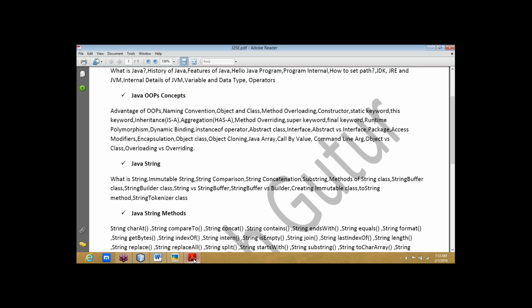And the instanceof operator is also there. Before string, I will explain this. And abstract classes, we have done.